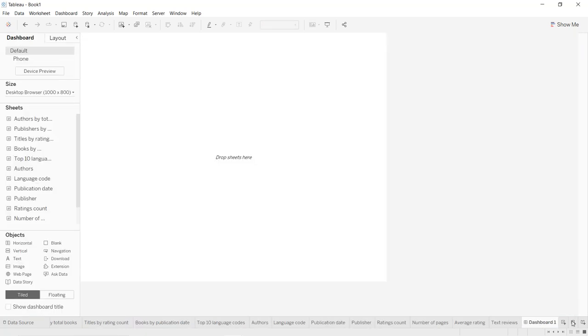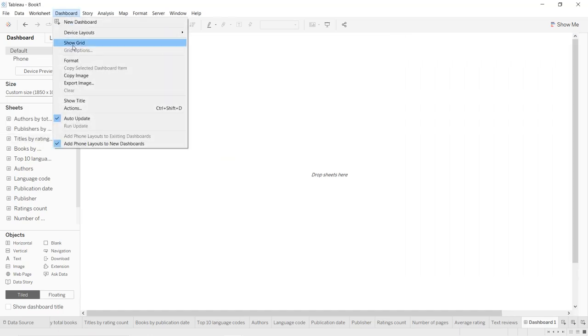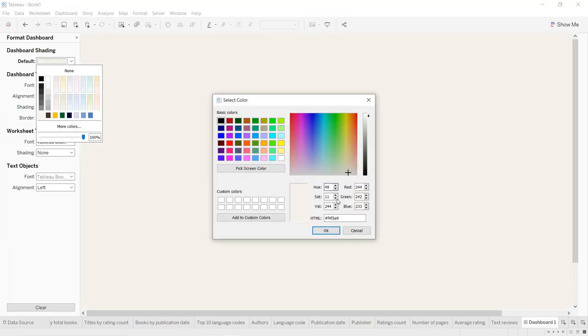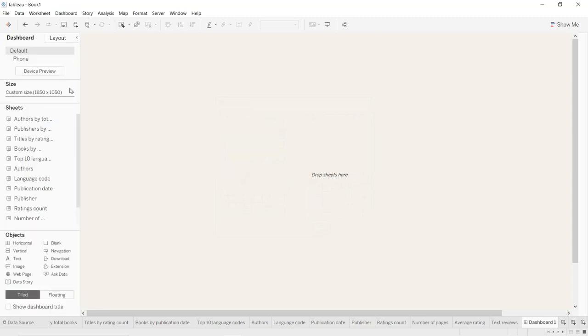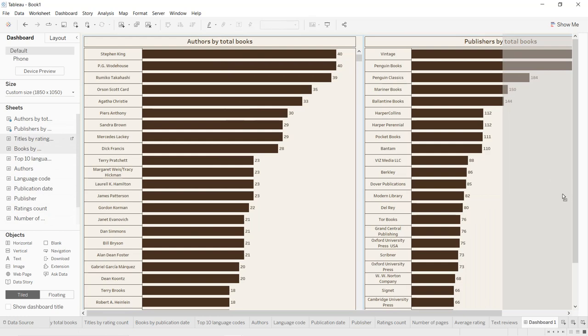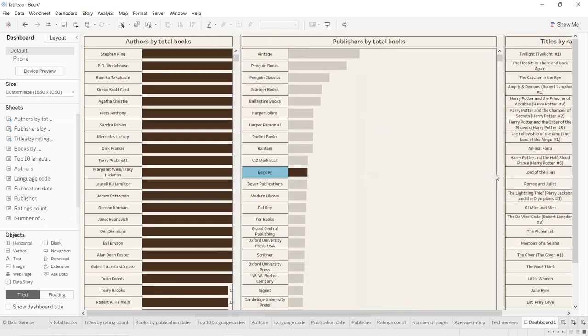So you click on new dashboard. For the size, it will be 1850 by 1050. We click on dashboard format. For the shading, we select the following color, which has the following code. Okay, now we drag and drop the different sheets. Right, so we start from the authors, publishers, and titles, like that.